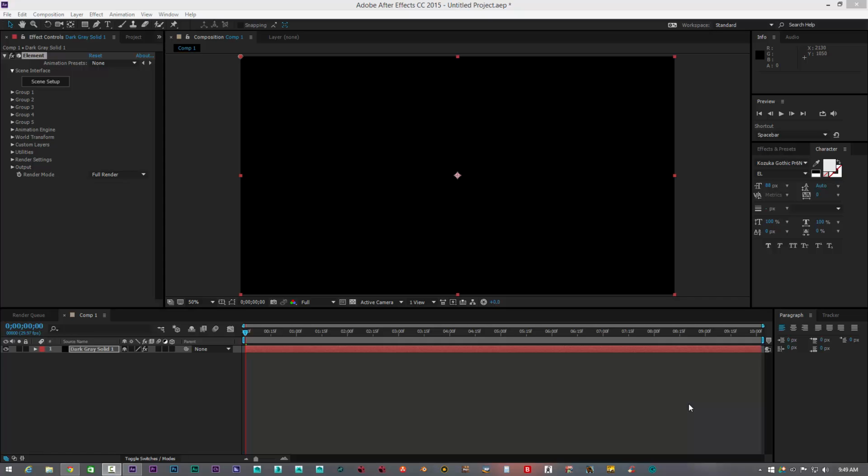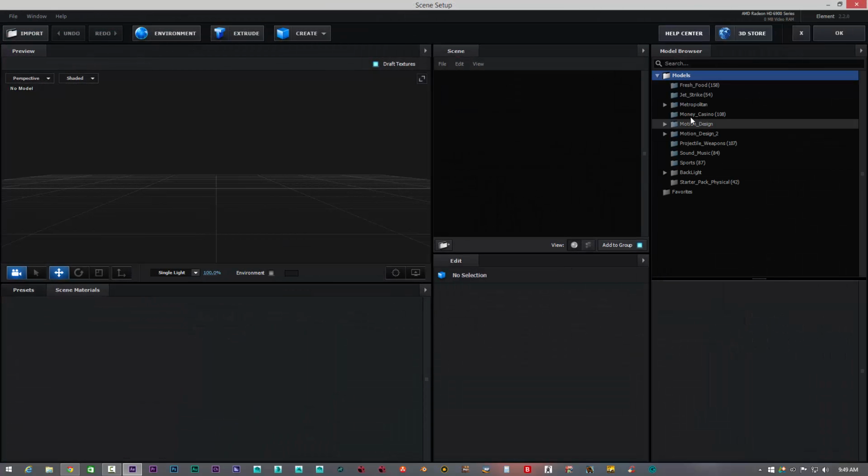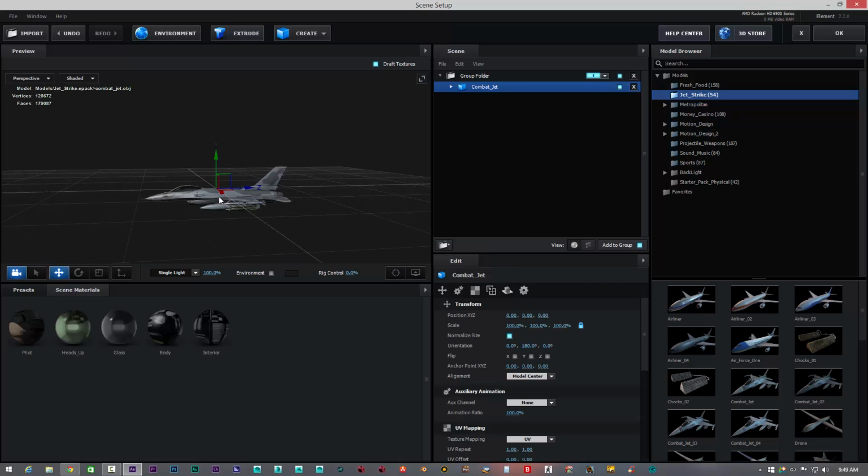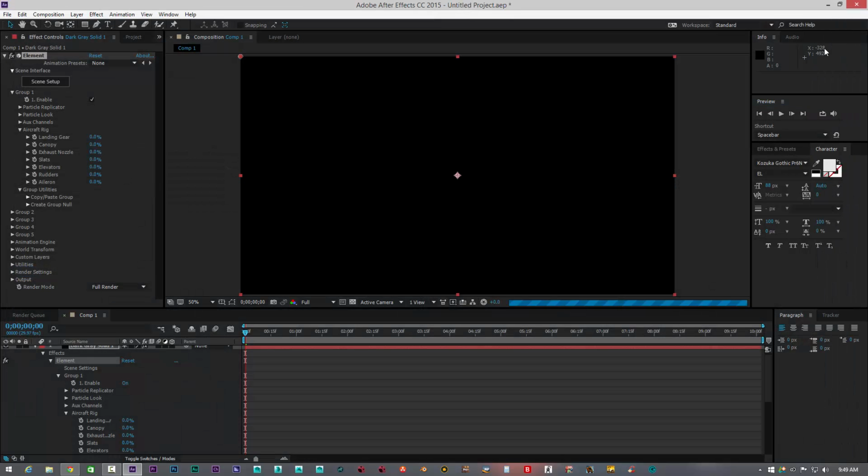I'm going to show you guys how to export an OBJ file, whether it's a sequence or a standard model from Element 3D, so you can use it in 3ds Max or Maya or any other 3D modeling program. So I'm just going to jump into my scene setup. I'm going to pick a jet stripe model, so for instance this one, and I'm going to click OK.